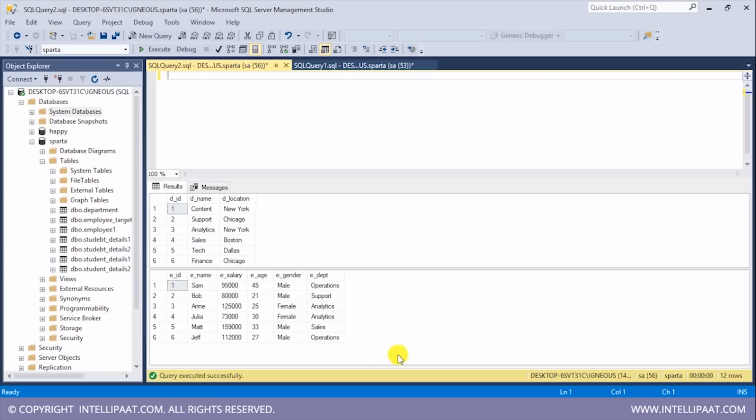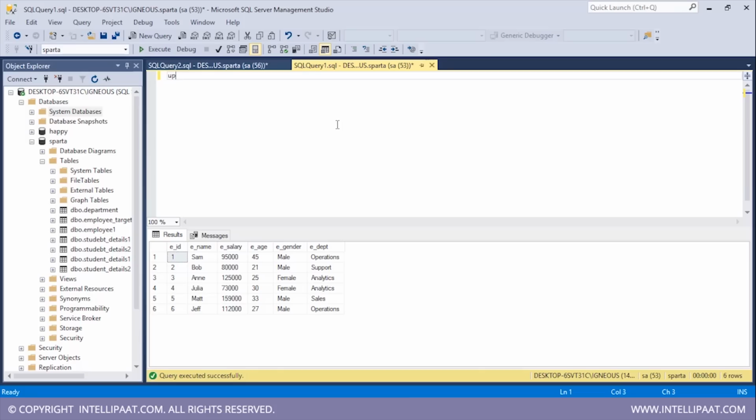So we have the department and employee tables right in front of us, and we'll be implementing the same task. So from this employee table, we'll add 10 more to the age values wherever the department location is equal to New York. And since we've already seen that content and analytics are based in New York, basically these two records where the EDEPT value is equal to analytics, we'll be adding 10 more to these two age values. So let me write the syntax for that.